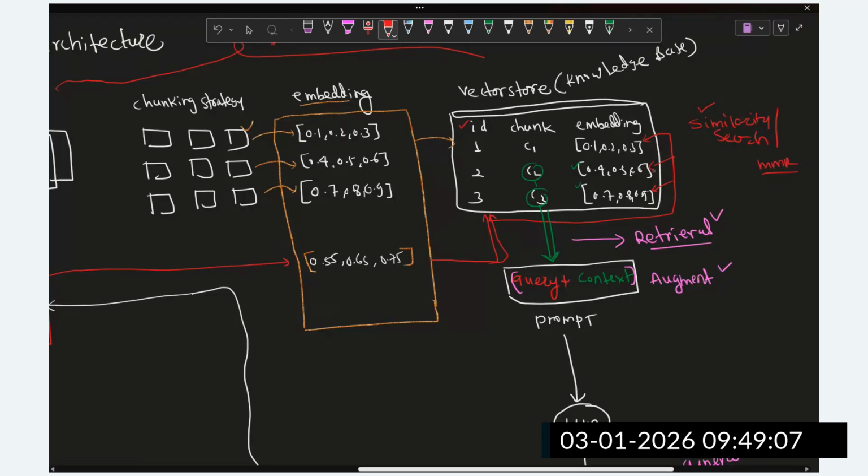It will find which vectors are similar. So we got the two similar vectors, with the corresponding chunks. We got the two chunks, so we are going to add this context as chunk 1 plus chunk 2, because we are getting the context for the user query.